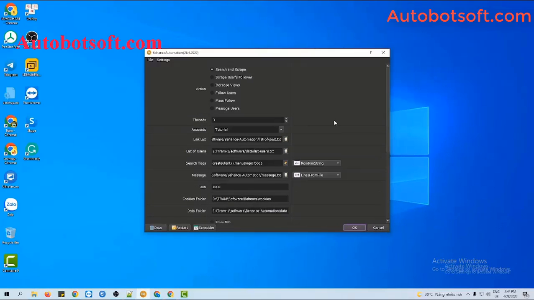Now we will instruct you to run the follow users function after you set up our basic setting. At action section, you will select follow users. Next, turn to list of users section. You create a text file to save link of users that you want to follow.